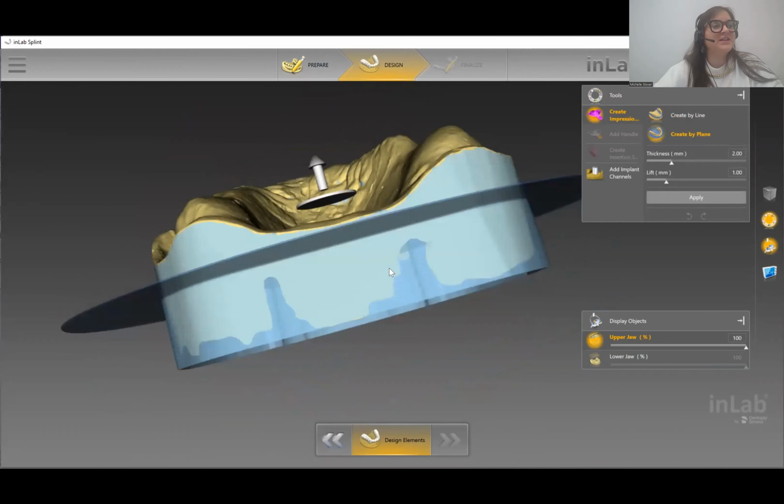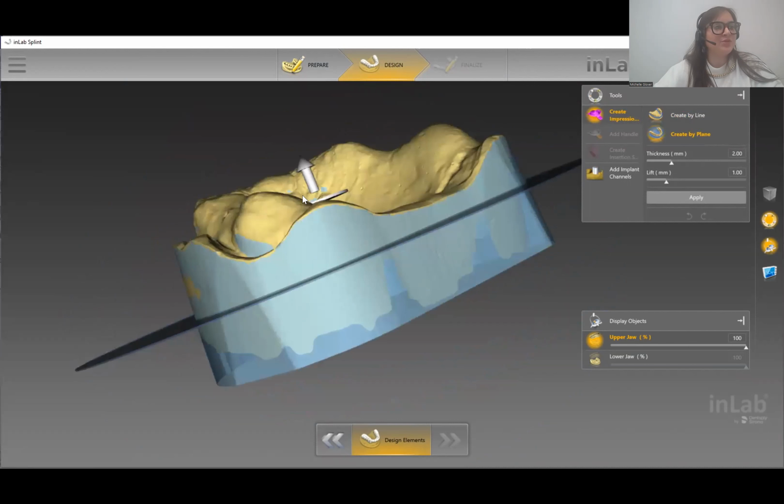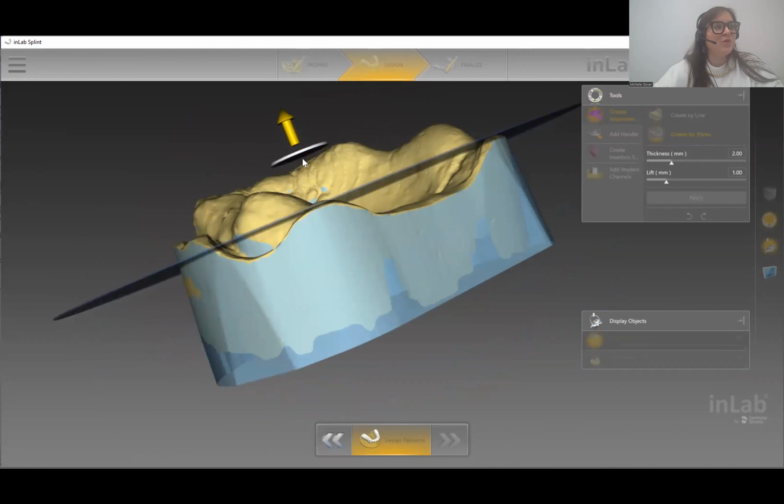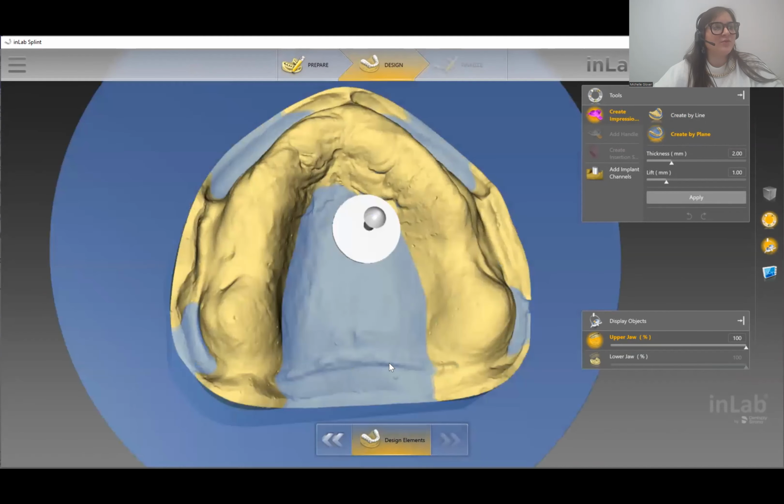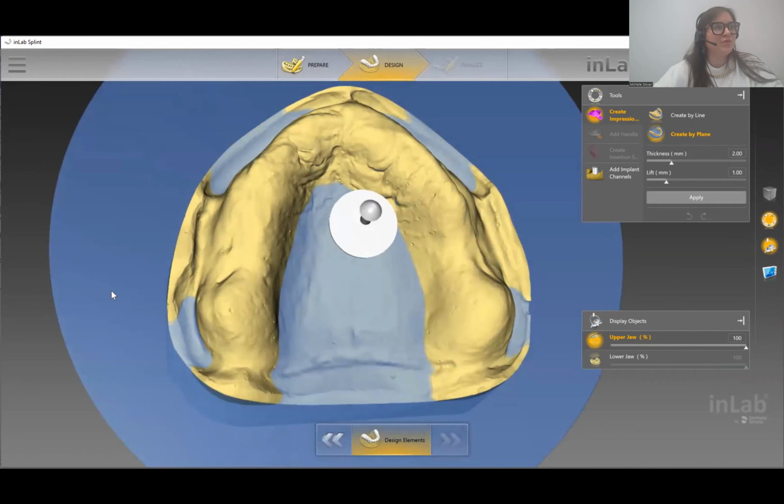But what you see here is this flat line that shows up with this arrow. If I move this, and then I can tilt it with this flat cylinder here, what I'm basically telling the software is anything above this blue flat line is going to be part of the actual tray. Anything outside of the scope of it is going to be outside of the tray.